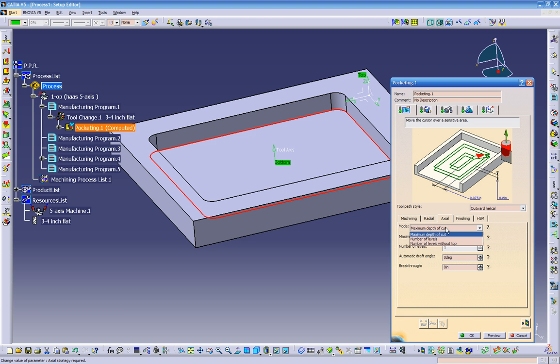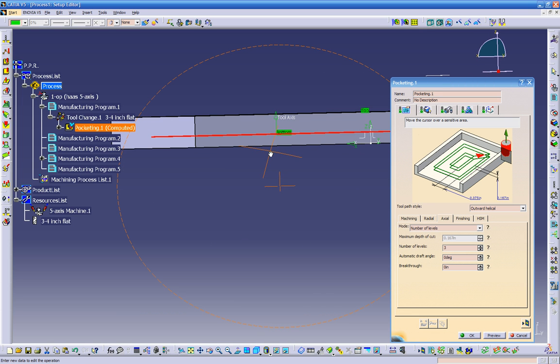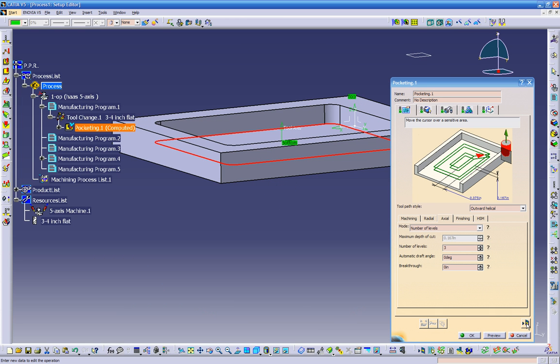So let's go back to axial. Let's put number of levels. So right now we put 3 levels only. We want to go 3 times. So this is the top, this is the bottom. It's going to go 1, 2, 3. 3 equal spaces. And I think it's 0.167. Automatically calculated because it knows what the top is, it knows what the bottom is. It takes this amount divided by 3, and that's how we end up with the 0.167.